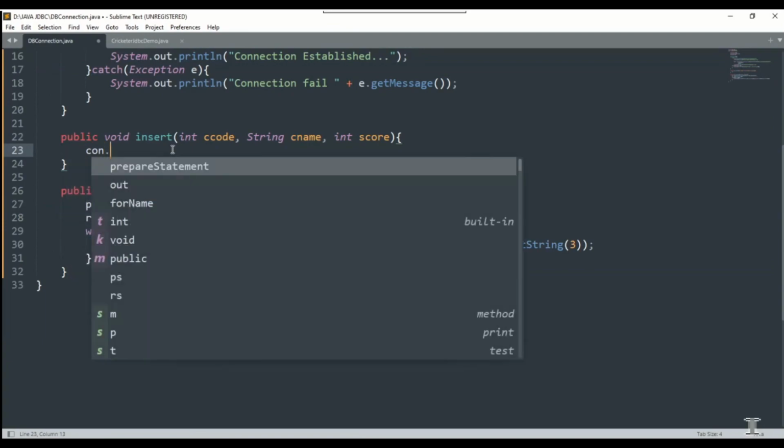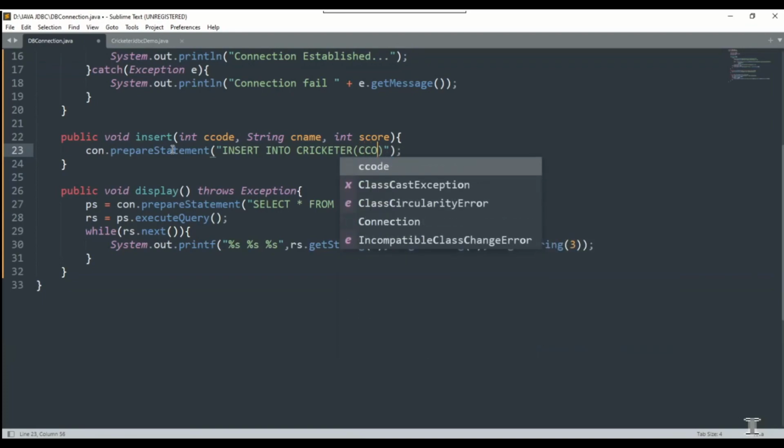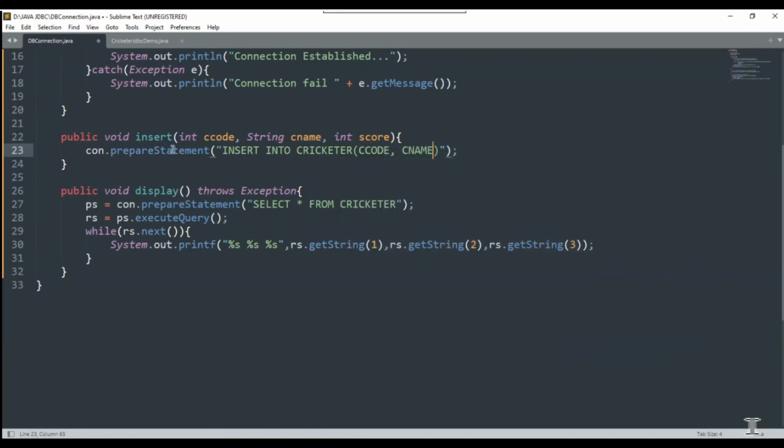I will write connection.prepareStatement. Now I need to write the insert query of SQL. So I will write insert into the table name cricketer, insert into cricketer. Let me write it in capitals. It is not necessary; you can write the query in small letters also. Insert into cricketer, and in the brackets you have to mention the column names: c code, comma, c name, comma, score.